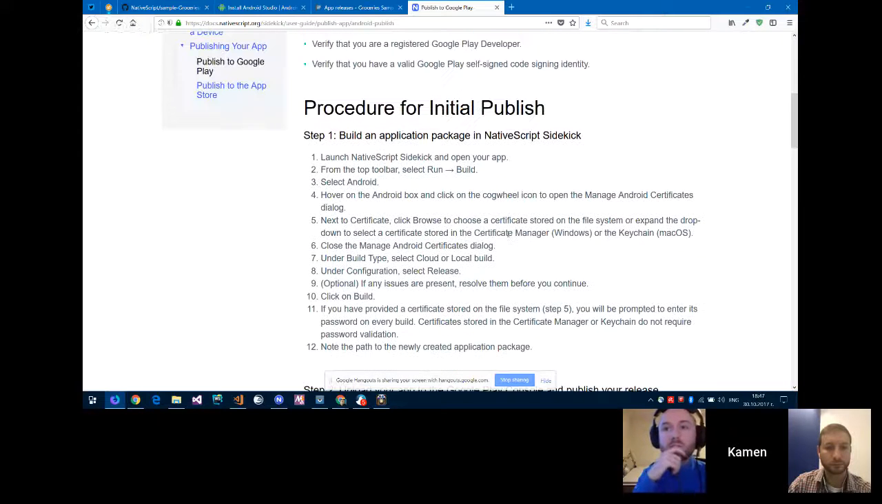Oh, nice. These are the steps you need to take in order to prepare your Google Play app for publishing in Sidekick. Can you send me this link after we're done with the call? Because I'm going to add it to the notes underneath the recording. Okay, I will do.